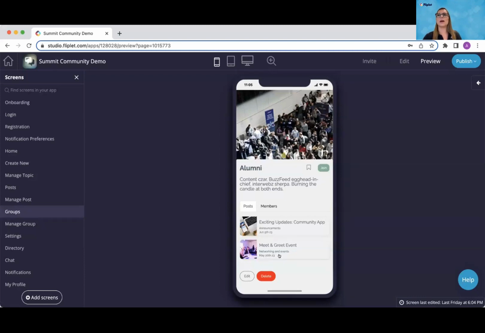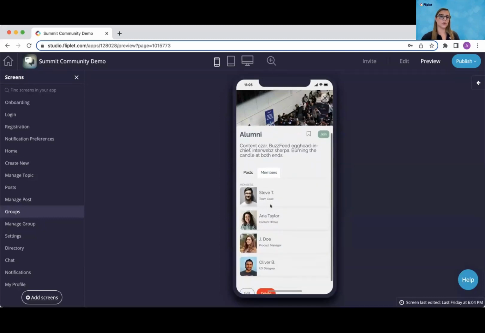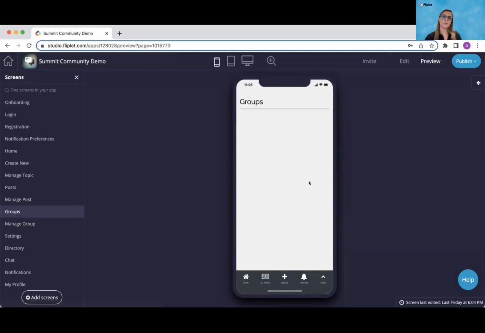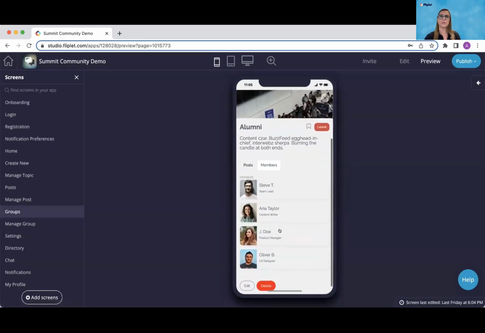This will show all the posts that belong to a specific group and a list of members that the group currently has. As you can see over here, I have the ability to join the group, and I can just click on the button. I will receive a confirmation message to join. And once I have joined the group, I would then be part of the list of members over here.